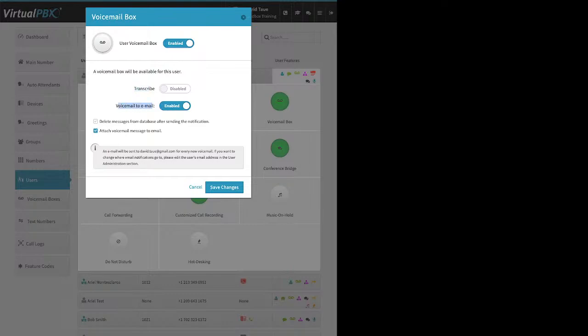Voicemail to email by default is on. This means when we send you that email notification saying, hey, you have a voicemail, we include an MP3 attachment so you can listen to it directly in your email. One thing to keep in mind is your voicemail boxes can hold up to 100 messages each. After that, they are full and cannot hold any more.